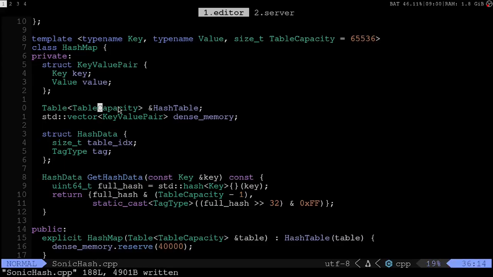So we have this thing right here. We are having its own hash table reference. So this hash map doesn't live inside the L1 cache. Only the hash table lives inside the L1 cache. This can live anywhere in the memory.